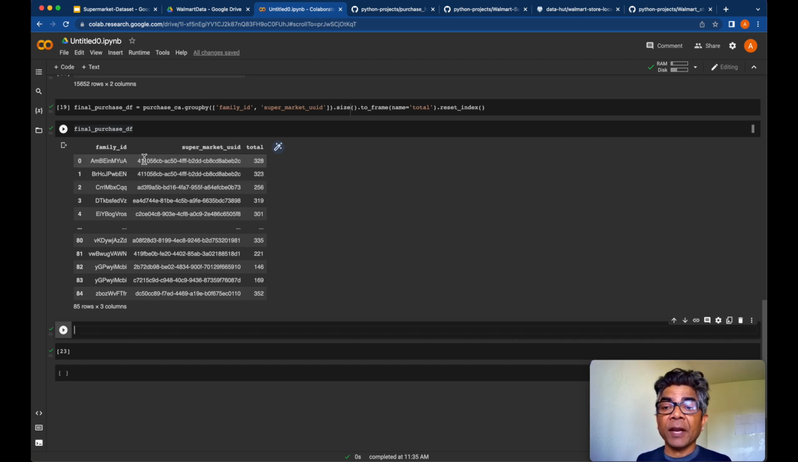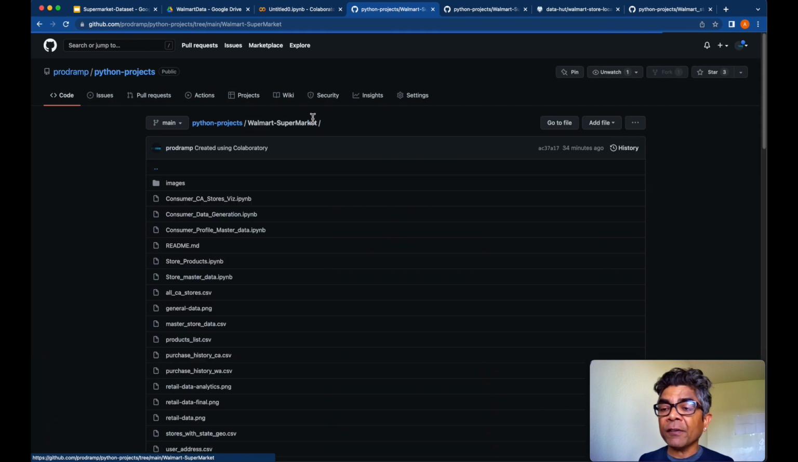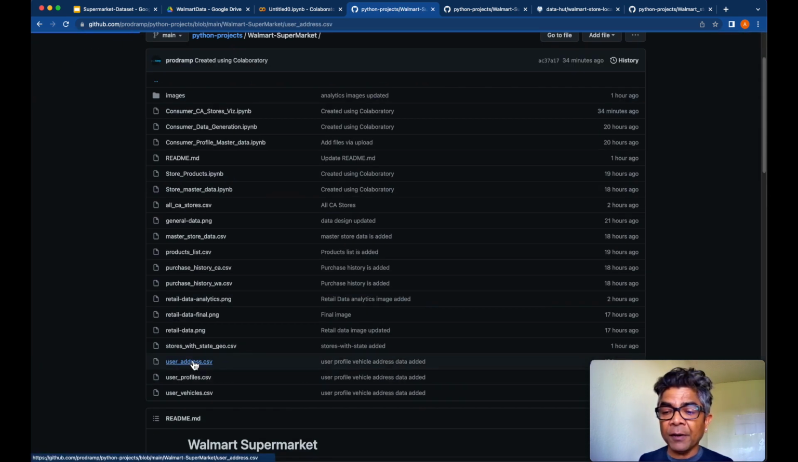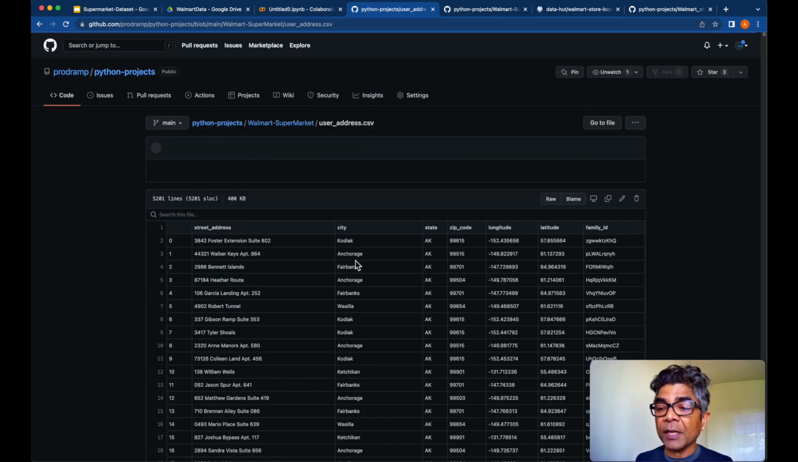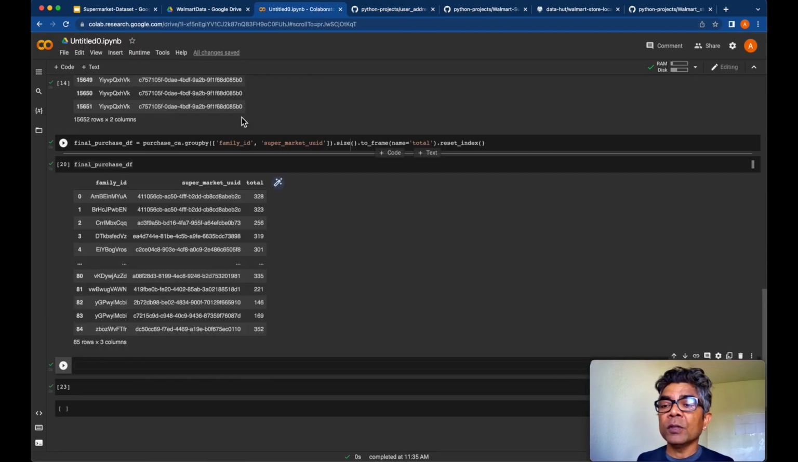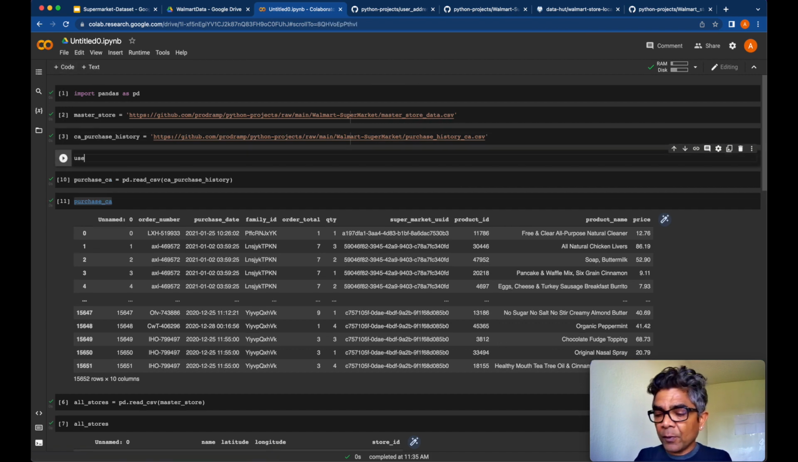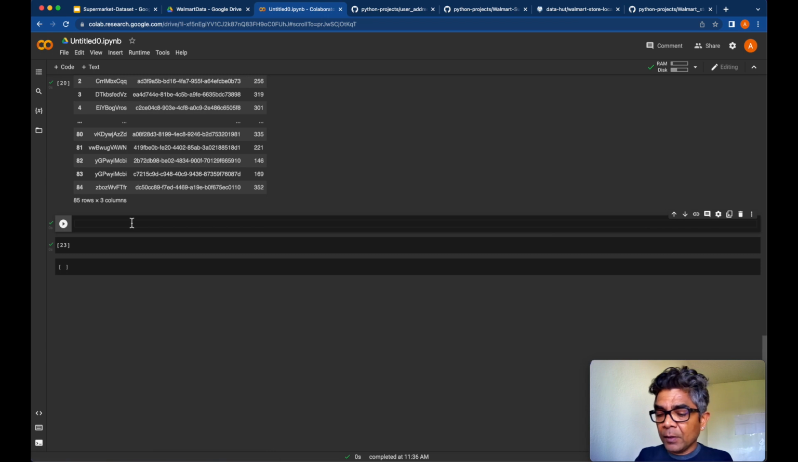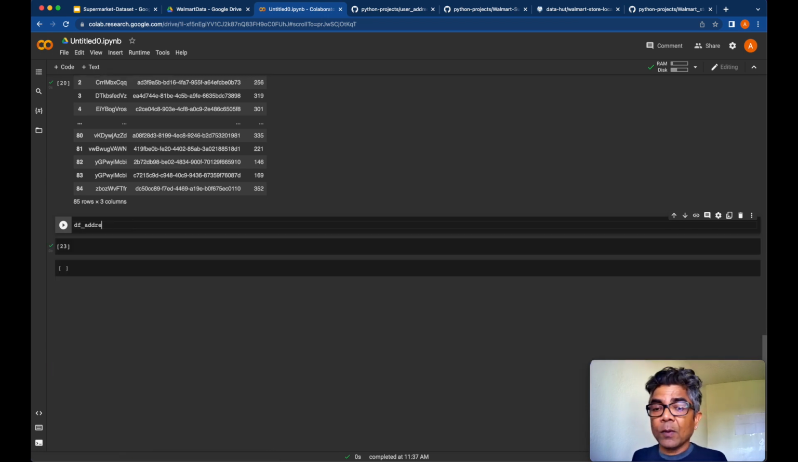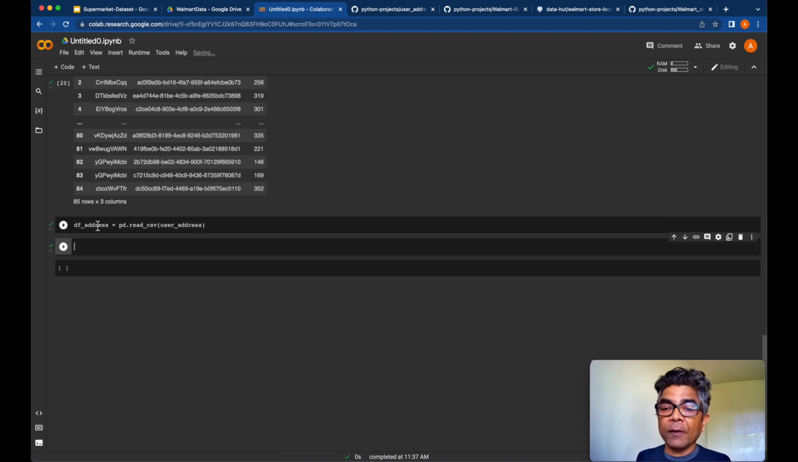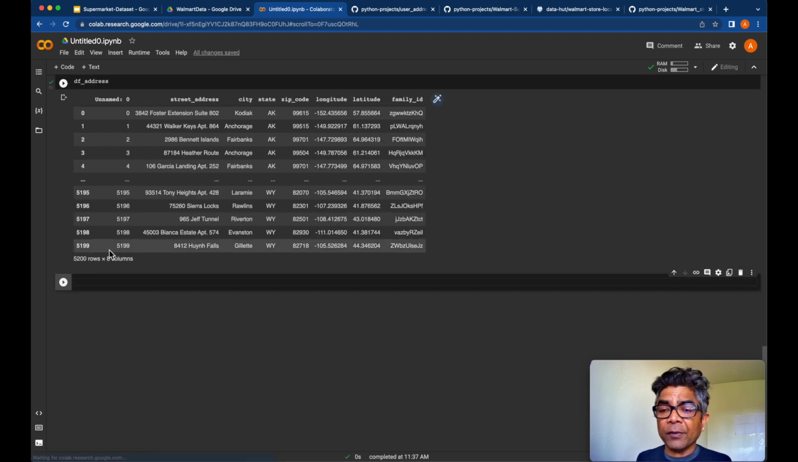One thing is missing right now: we do not know the family location. So we need to look into our address data set, where the users' addresses are, and extract the longitude and latitude for each family ID. This became our user address, and we can call it df address and user address. So now we have df address available.